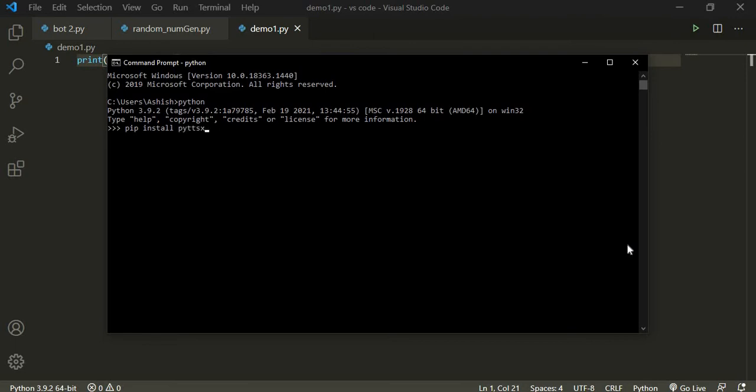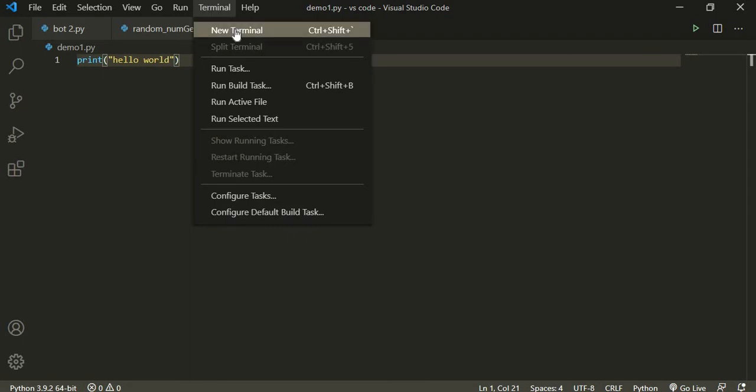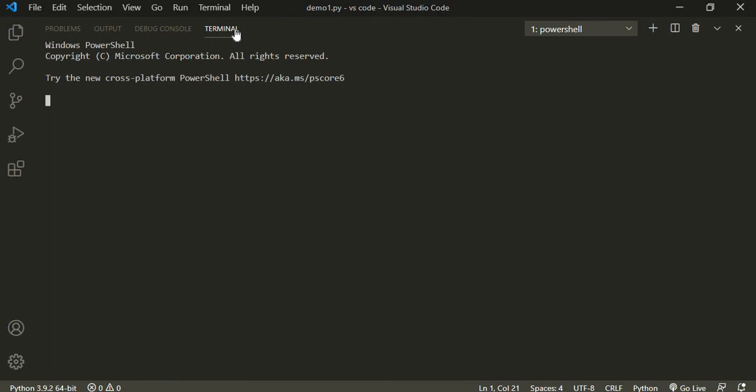pyttsx3. If there is an issue with that, you can just continue with the terminal of VS Code. If you don't know how to download VS Code, I have linked the VS Code webpage on my channel. So yeah, let's talk about import now.